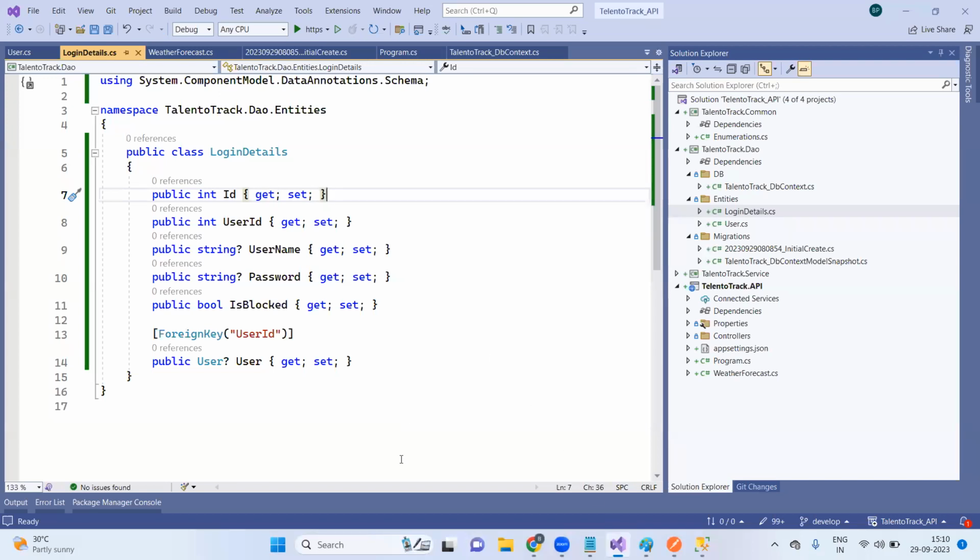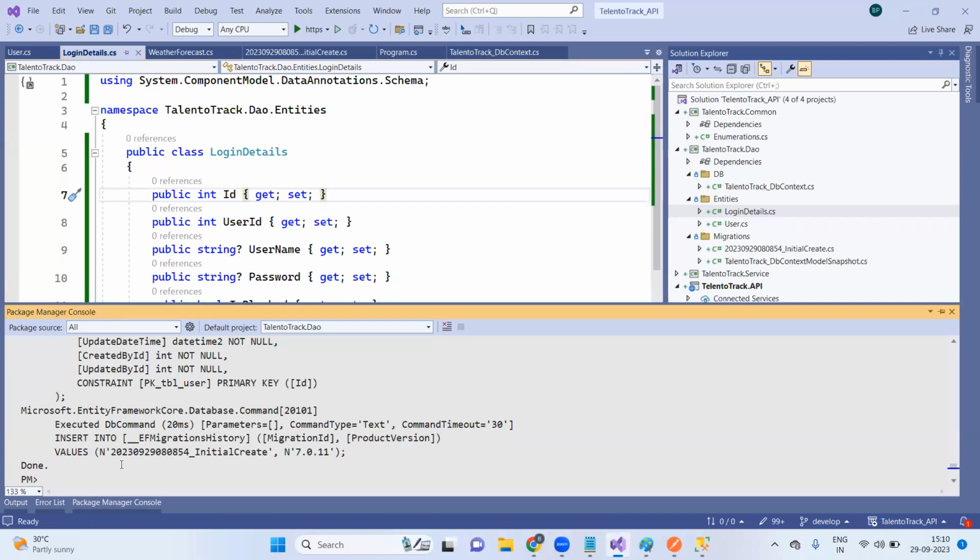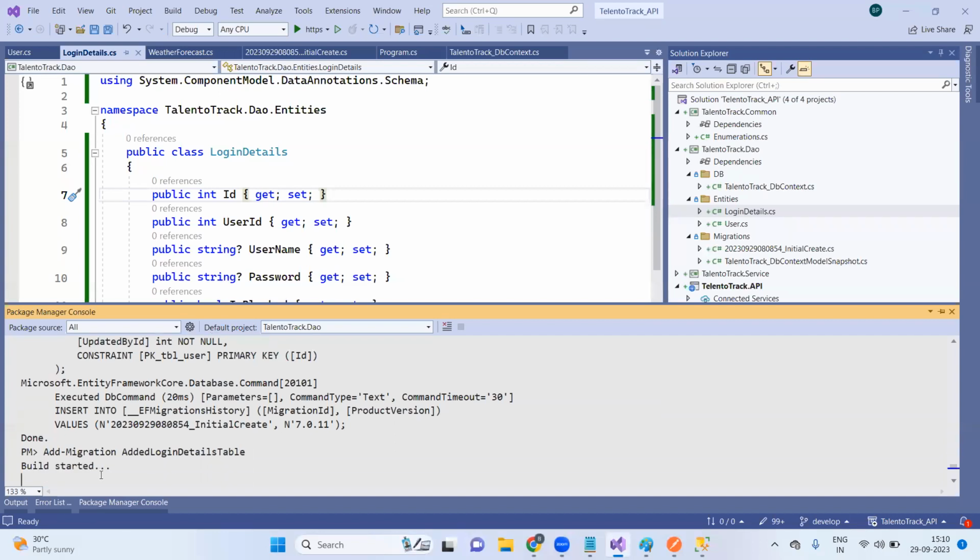We can do that by using two commands. Don't forget those two commands. Number one command is add migration. For add migration, we can give a proper naming convention like added login details table. If you click on enter, it will generate the migration file in the migrations folder. First of all, it will build the project. Once it finds no errors, then it will generate that migration file in the migrations folder.